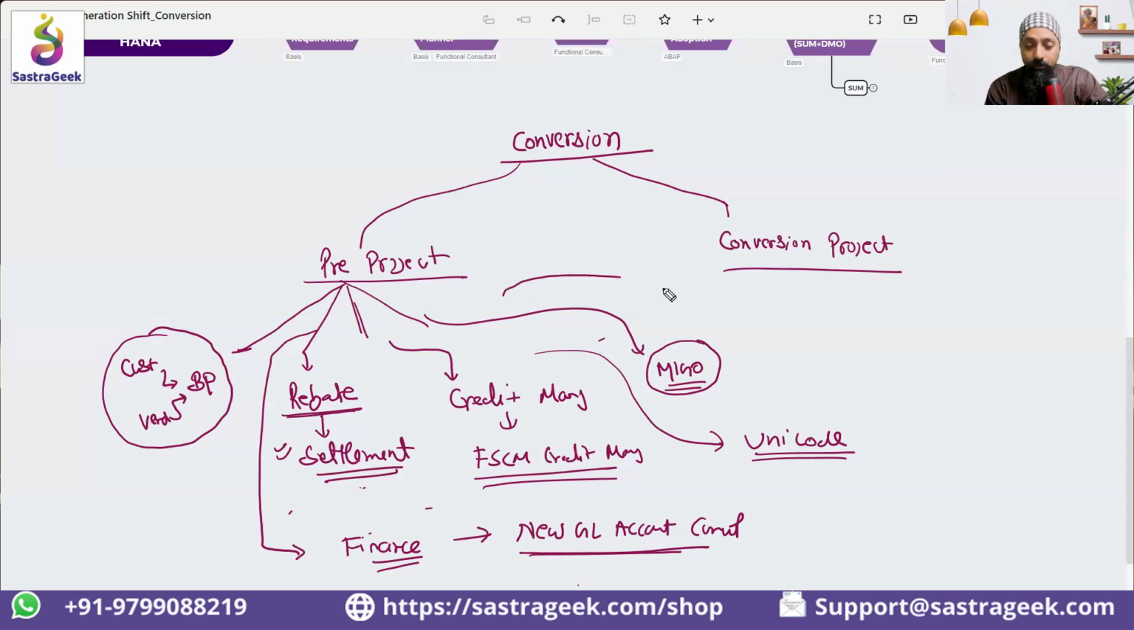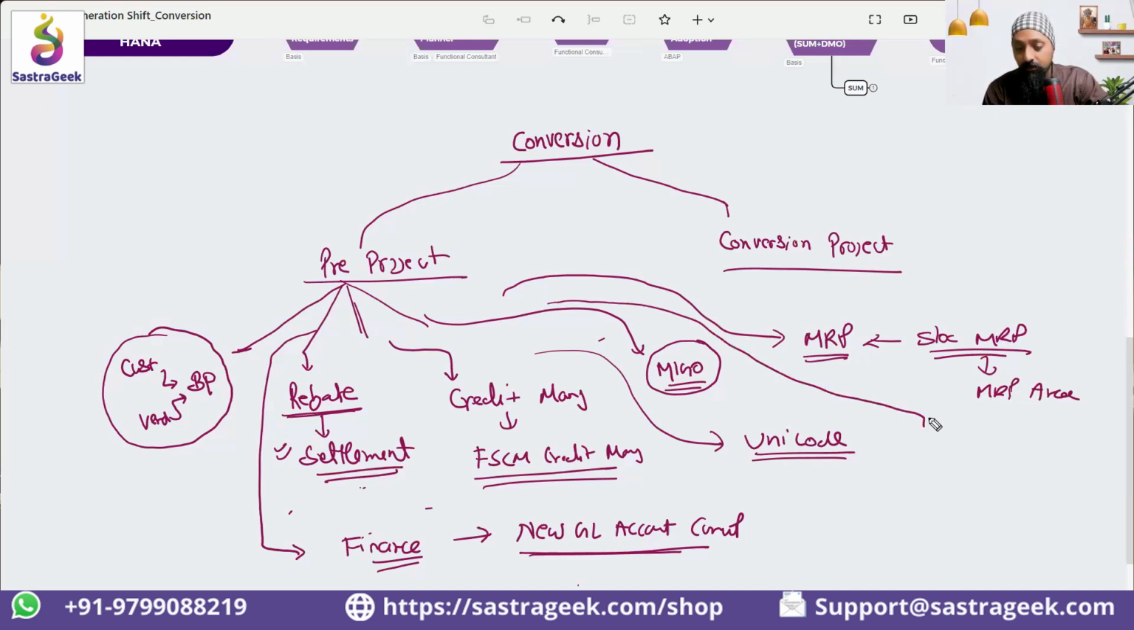If you are not using MRP, or you are using it but not at storage location level MRP, by creating MRP areas you can start using that, because that would be mandatory. If you have some process where you create your productions without production versions, you can start doing that too. You can start creating all the production versions in the ECC system.